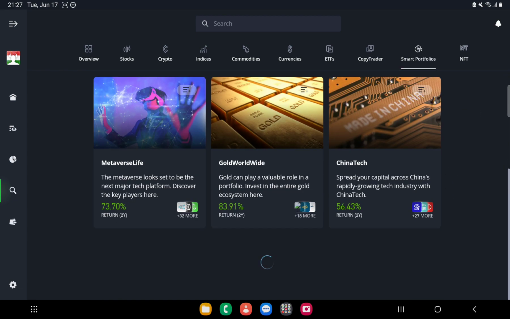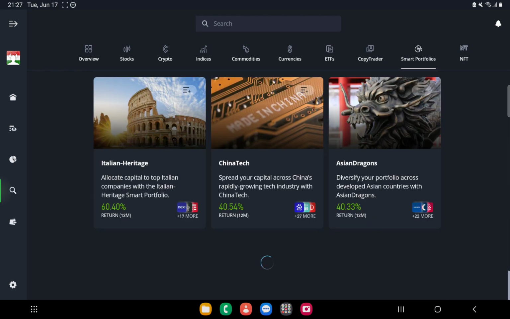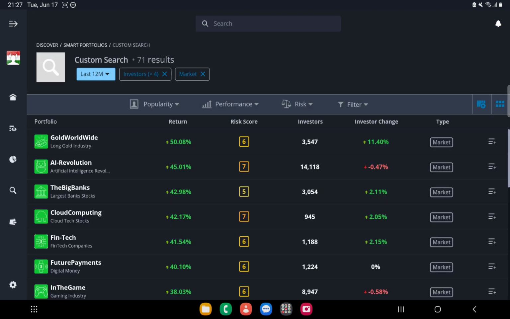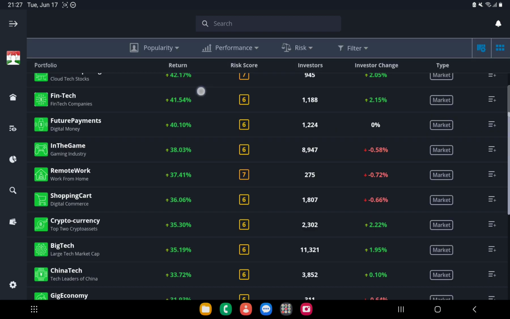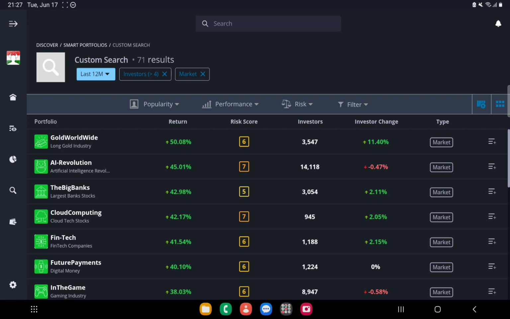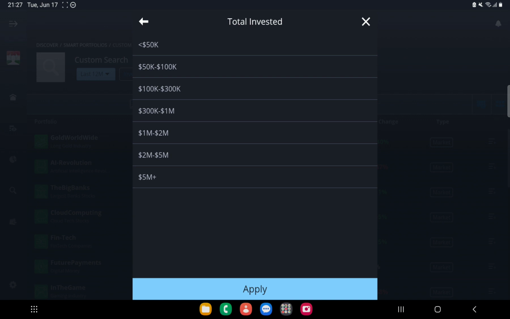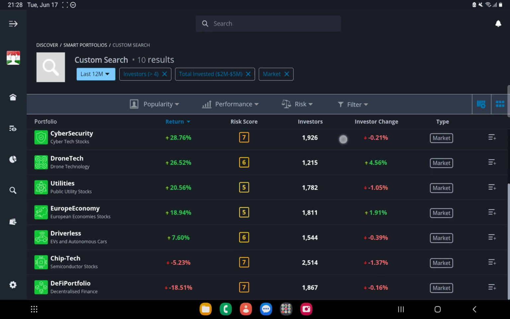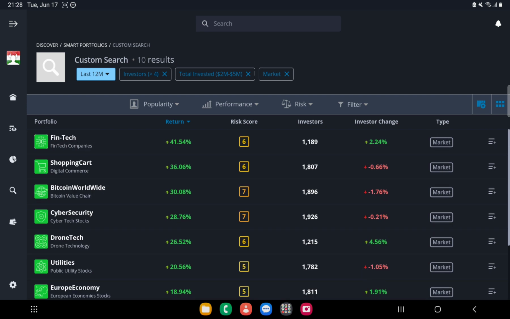But if you go down this page, then you can click on view all portfolios and then you can arrange them based on popularity, performance, risk, so you can decide which one you would like to actually invest in. So you can just browse here and find the best for yourself.